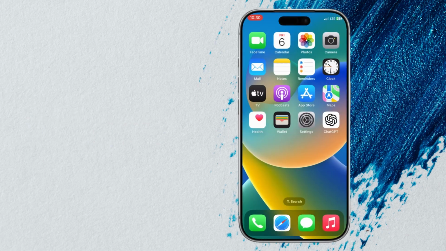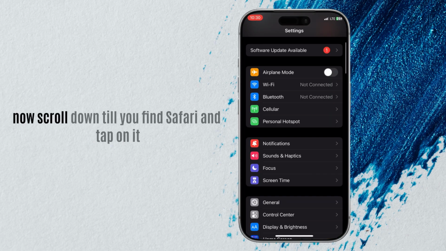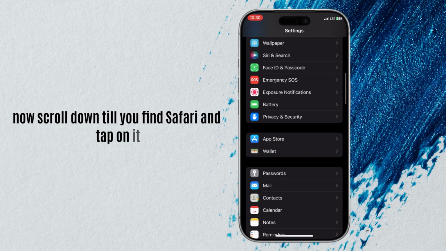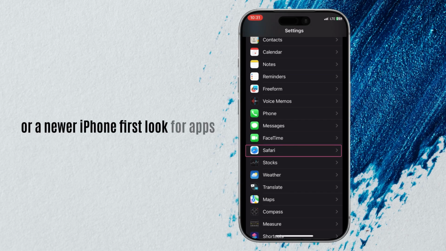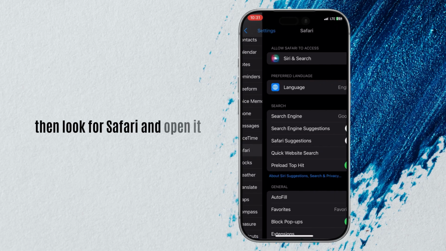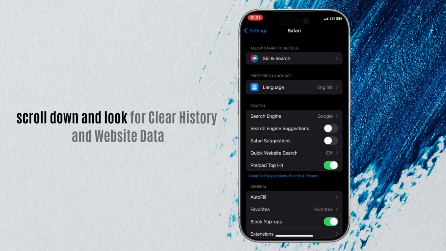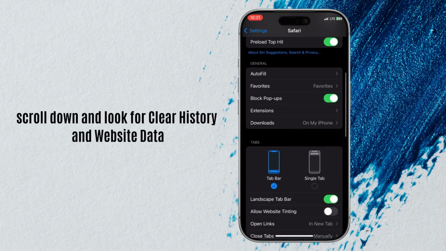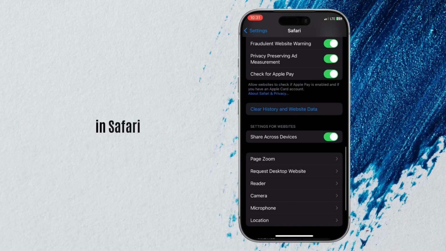The first thing to do is to go to Settings on your iPhone. Now, scroll down till you find Safari and tap on it. And if you are using a new iOS version or a newer iPhone, first look for Apps, then look for Safari and open it. Now, inside Safari in Settings, scroll down and look for Clear History and Website Data. This lets you clear the data and history of websites you've opened in Safari.